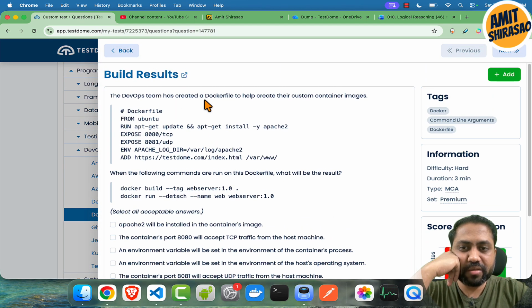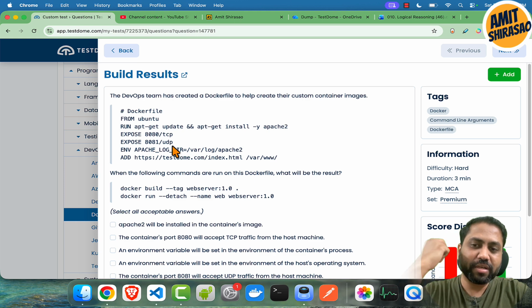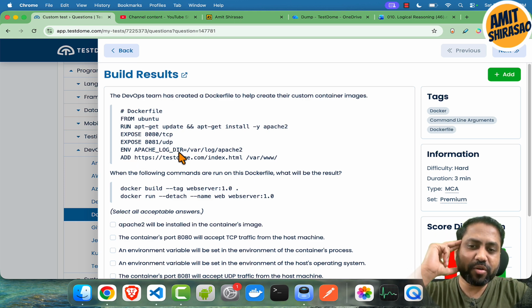The DevOps team has created the Docker file to help create their custom container images. Ubuntu they are using. Run apt-get. They are installing Apache 2. They are exposing a port. Expose only shows the intent that we want to use this port for TCP, or this port for UDP. It's not actually assigning that port. An environment variable got created, Apache log dir. Add: they are saying that this file has to be added to this folder.